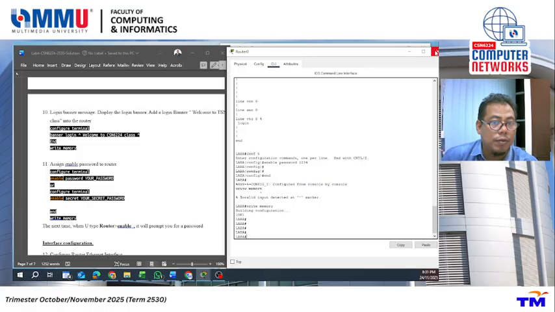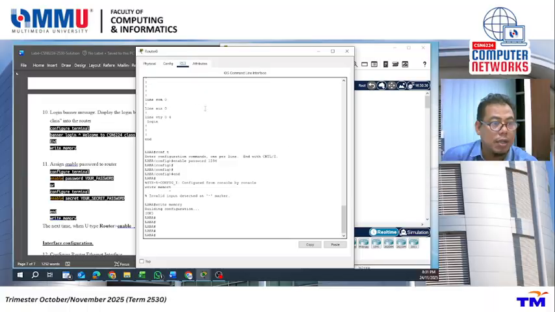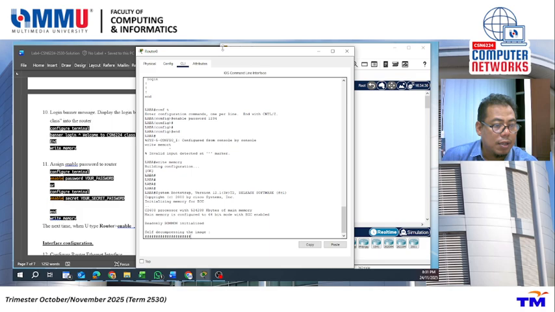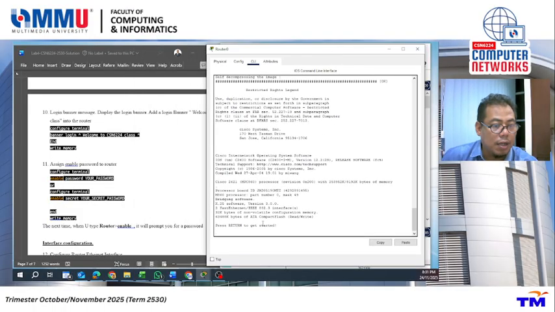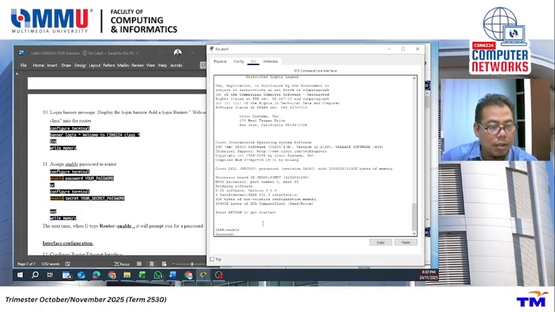So if you reboot this, for instance, say that you turn this off, and then turn this on again, and go to the CLI. It's now rebooting, so you have to wait for it. When you enter, you need to actually type enable to start. Then it will ask you for your password.